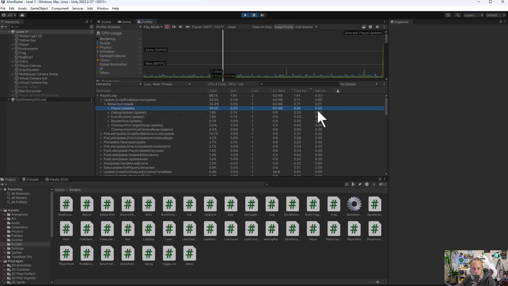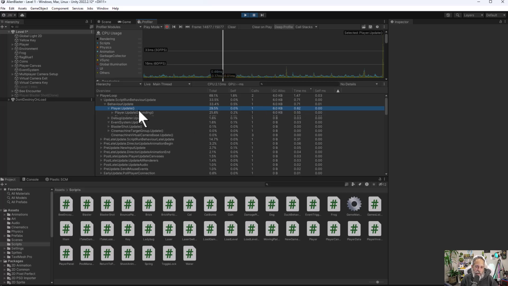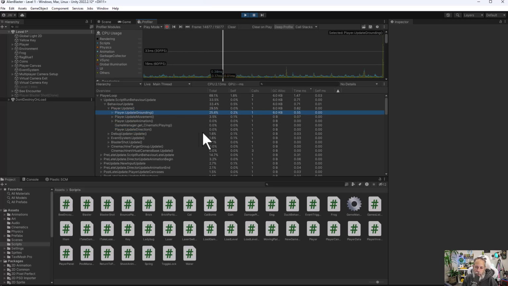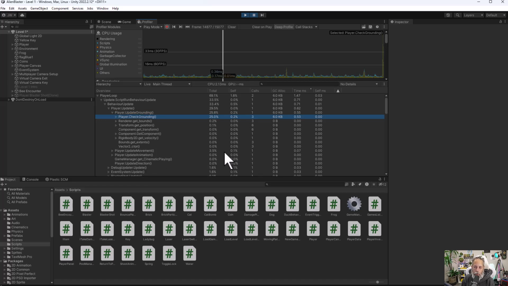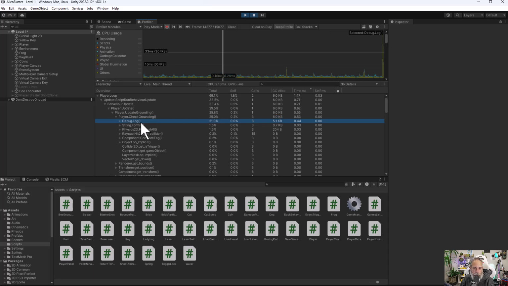The only one that's taking a good amount of time and doing this GC allocation, which is our garbage collector allocation, is the player update. If I expand that out again, you'll see that it's actually all inside of the update grounding method, and I can expand that out again. I just use the right arrow and down arrows, by the way, and I can see that check grounding is doing it. I can keep expanding out and see that the biggest impactor right here is the Debug.Log.